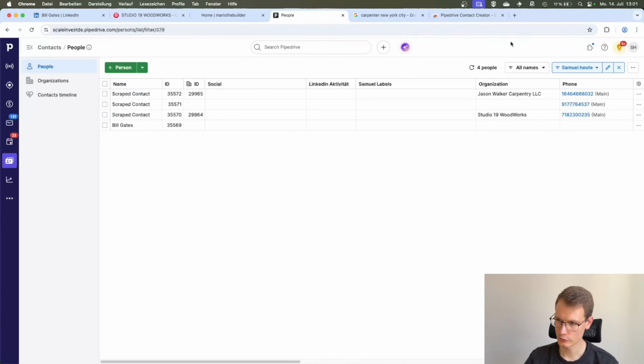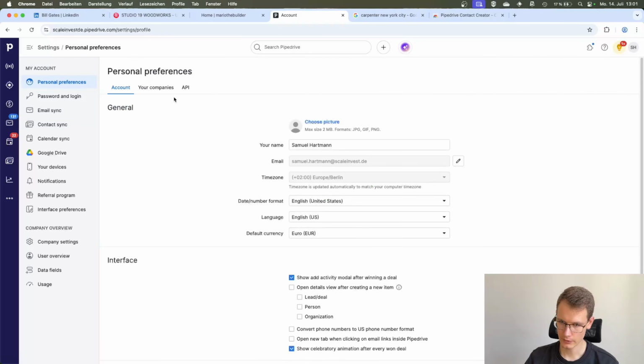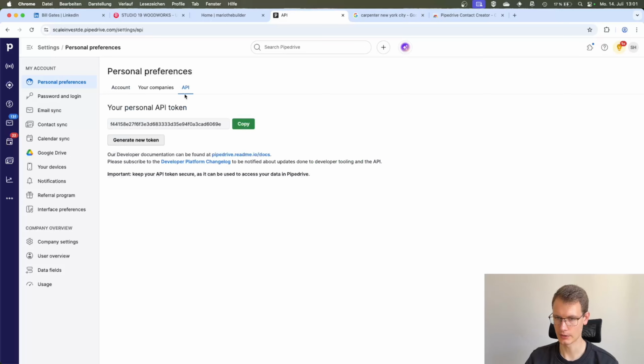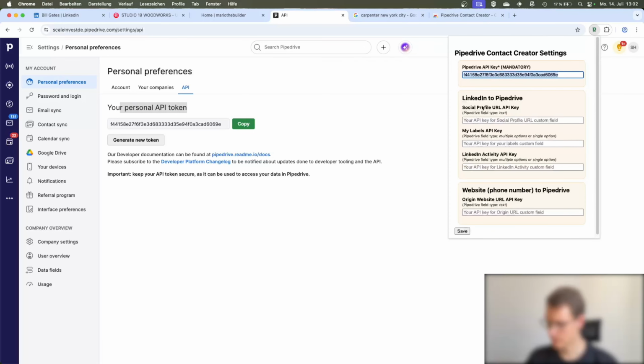If you go to your Pipedrive account, you click on your name on the upper right corner, personal preferences, and get the API tab here, and you can just copy your personal API token. Then you open the extension settings again, and in the input field for the Pipedrive API key, you will just paste this key, which I already did before. You hit save. That's all you need to get started.